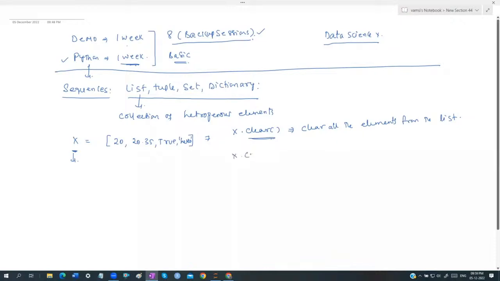Apart from that, I discussed a method called count. You have to give some input value, and whatever value we give, it gives you the count, the occurrence. How many times that particular value occurs in the list.